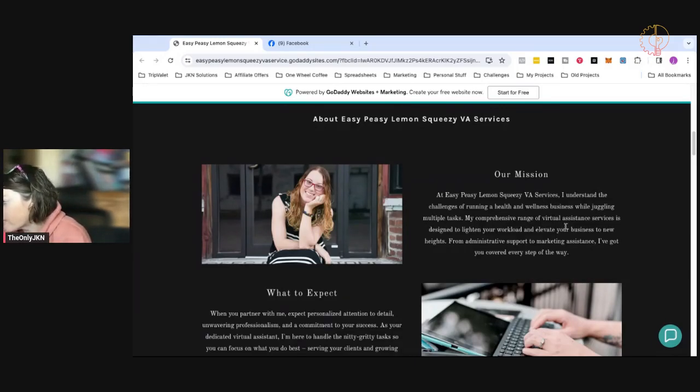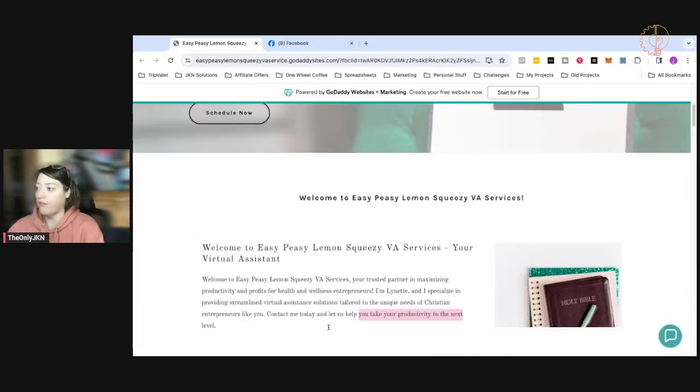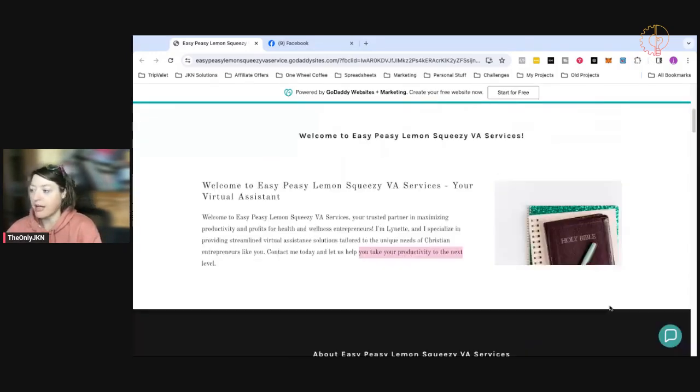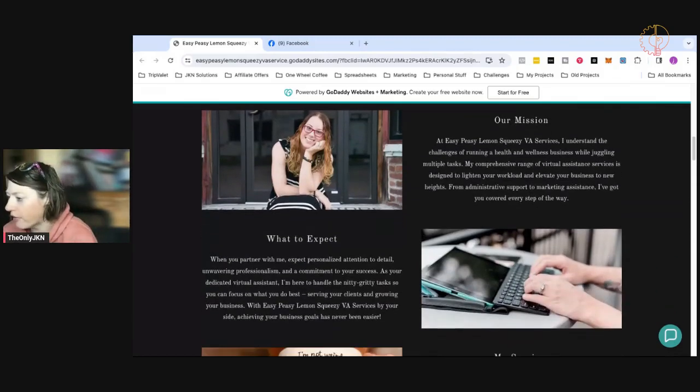"My comprehensive range of virtual assistant services is designed to..." Okay, so just based on what I read here, I would put this section above this section because it's more clear on what's being offered and who you are helping and why you're helping them. This is going to give me more trust, more likability. So I would move that around. "What to expect." This is fantastic.